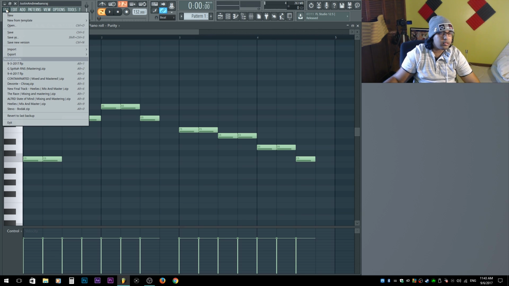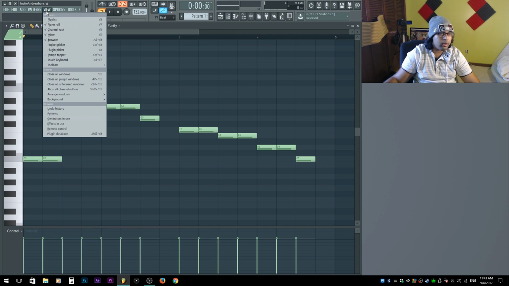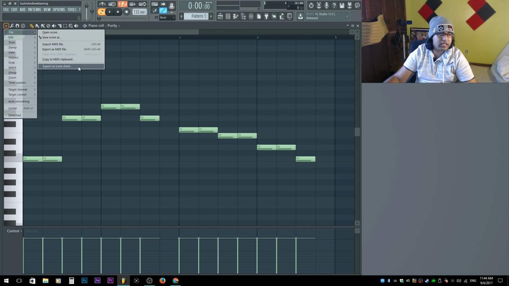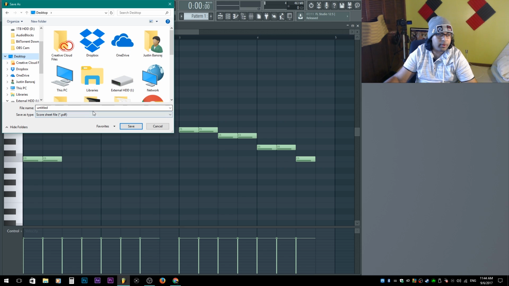And for the funsies, since we're here, let me show you how it would look as sheet music. If I can find where it is. I forgot where that is. Hold on. Oh, here we go. Export as a score sheet. So in the piano roll, I got that. Let me go ahead and put this as PDF. I don't know. Twinkle.